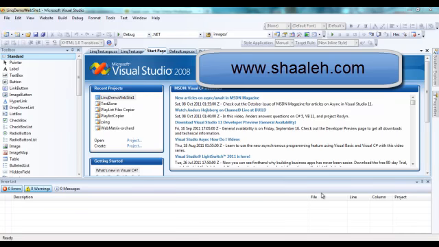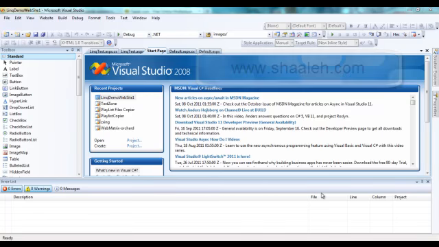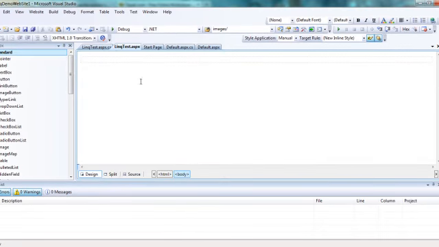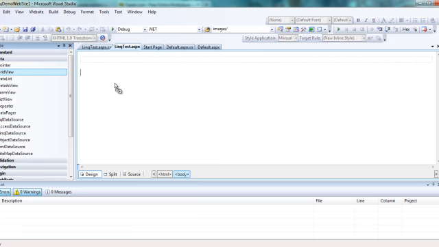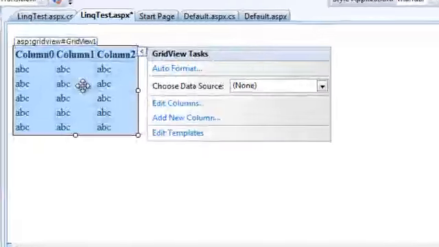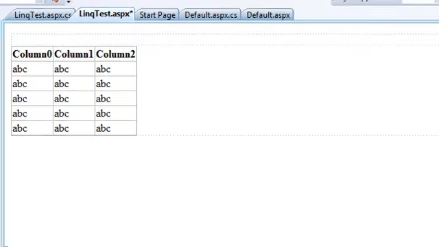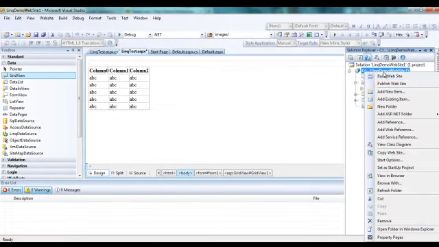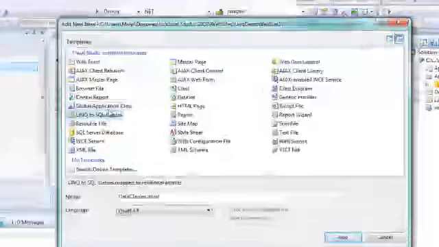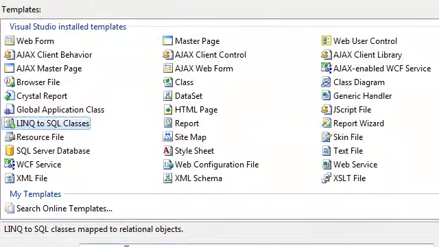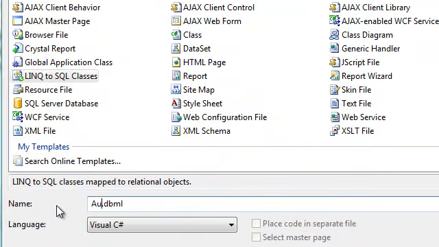Hello there. In this video, I will show you how to easily access data with Linq To SQL classes. So let's begin. Now in a web page, first let's add the grid view to display our data. Okay, once we have that, next let's add a Linq To SQL class and let's rename it as, say, authors.